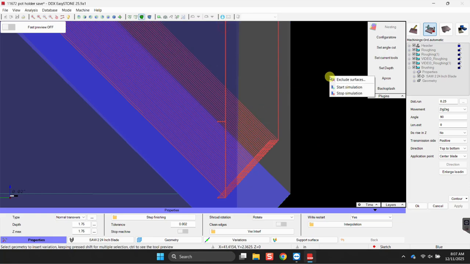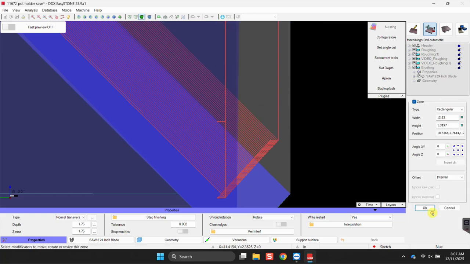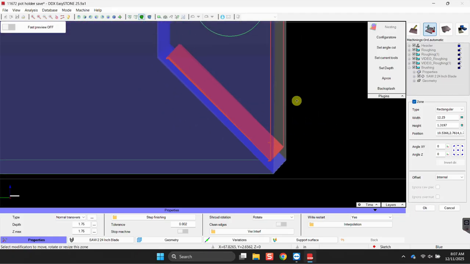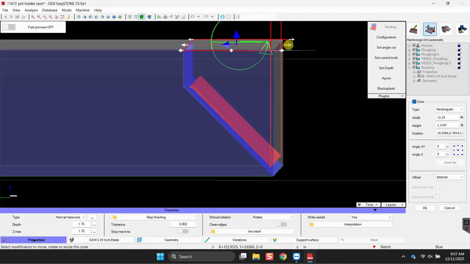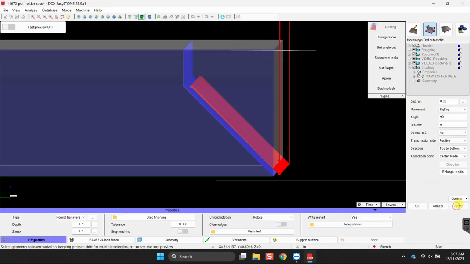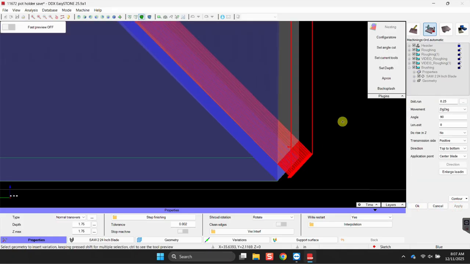Let's get out of here. Probably should have just left my zone alone. Let's go back to zone, and apply. Let's see what that's going to do.